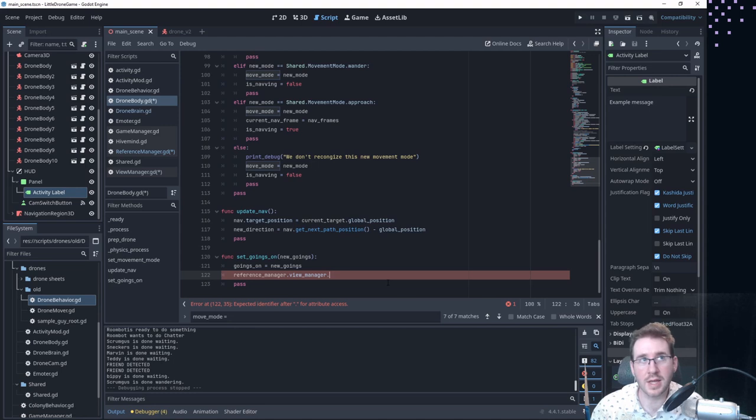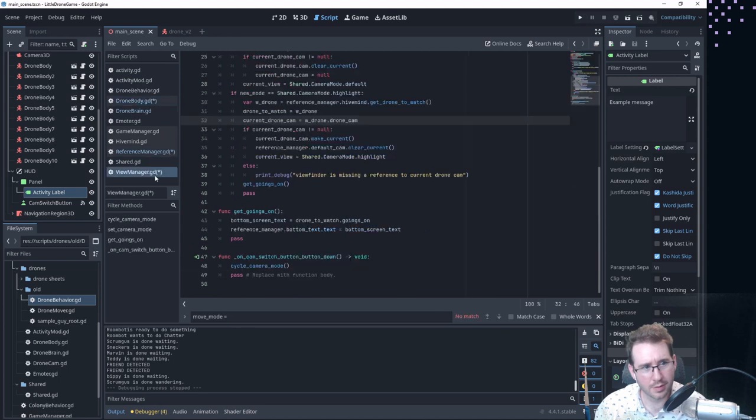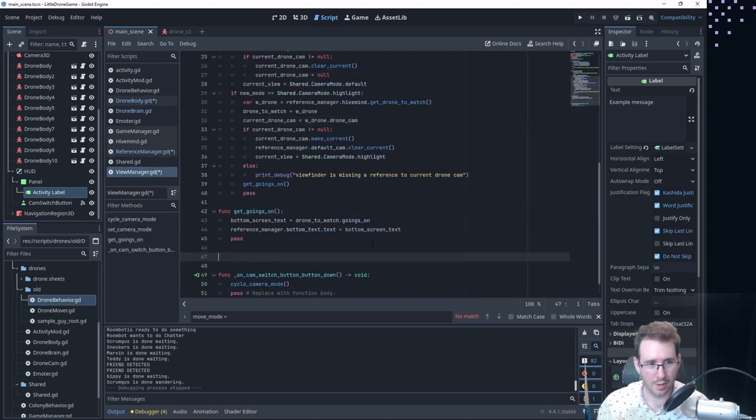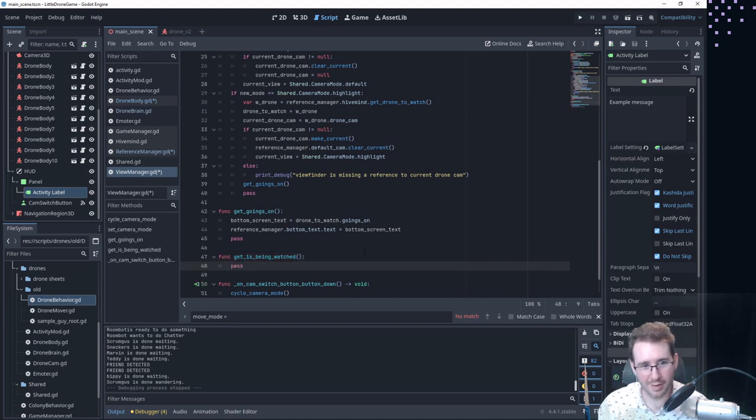No, we have to check to see if it's being watched, right? So it'd be if... Oh no, we can actually ask the view manager. We can make that a function, right? Func get is being watched. Here we go.